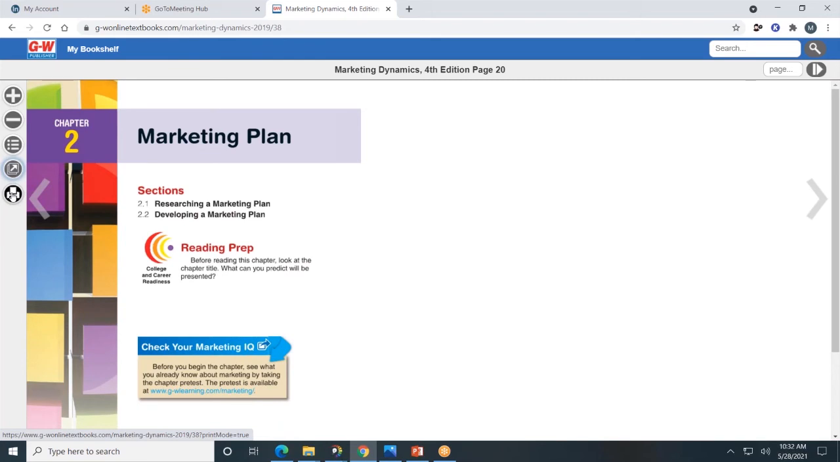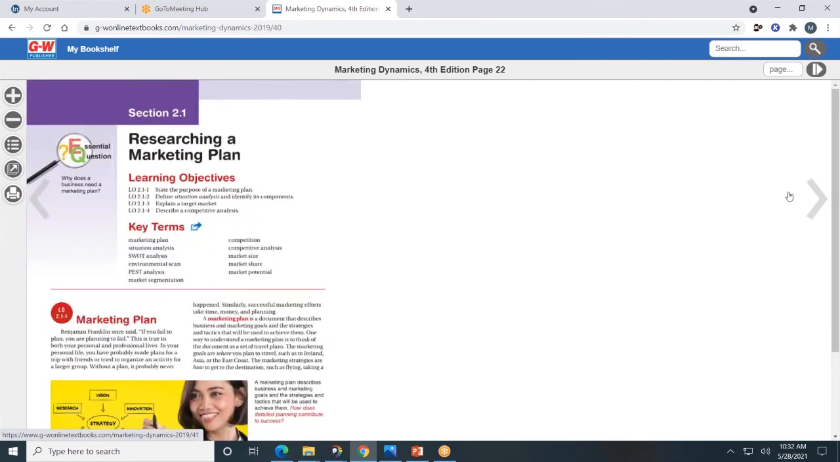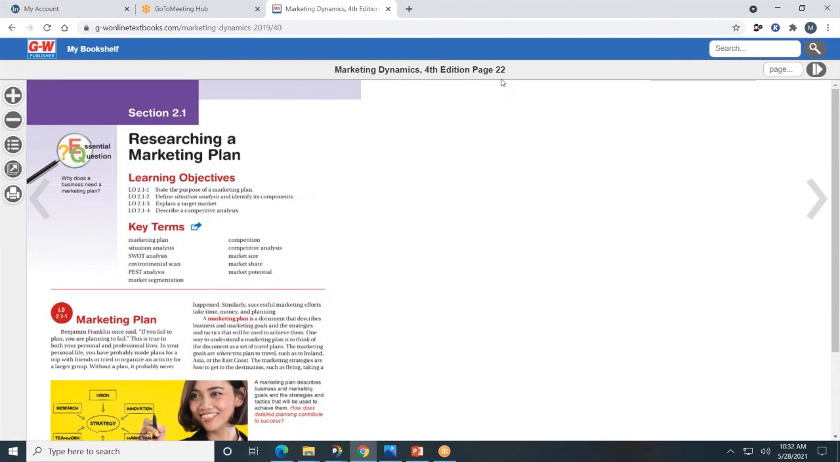This could be extremely helpful if you do have a student with an IEP or 504 who needs to mark a hard copy of the text. There's arrows on the left and the right that do take you to the next page of the book. We are on page 22. Page 22 of the digital text will be the same as page 22 of the hard copy of the text.